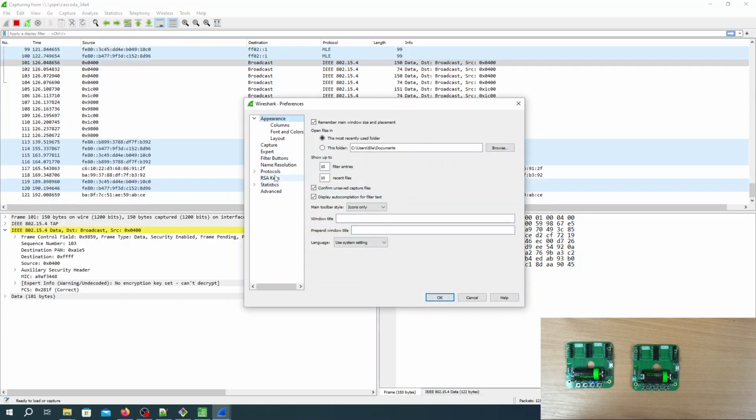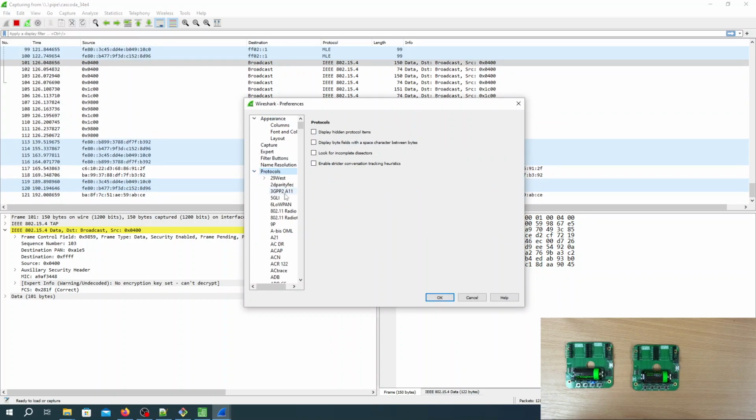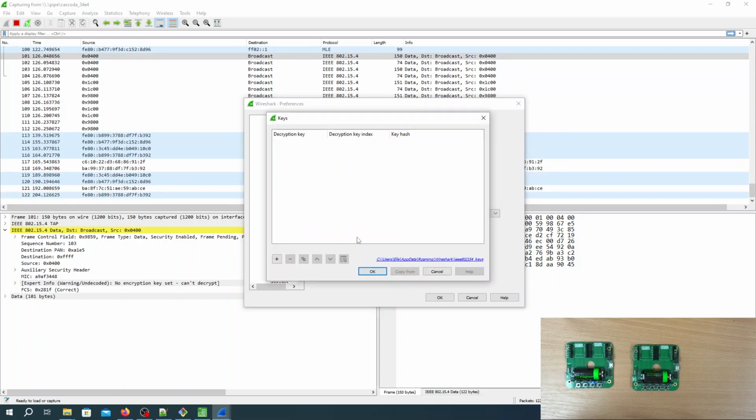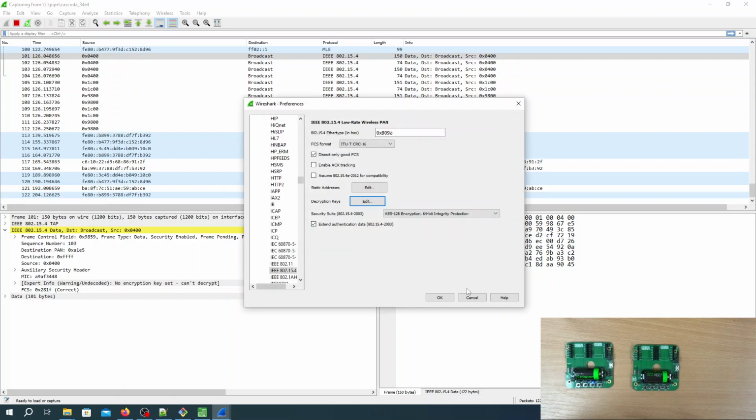preferences, protocols, find the IEEE 802.15.4 protocol. Now you see here you have decryption keys. Click on edit and add a new decryption key. Here we will paste the network key, and here you have to select Thread hash. Let's click on OK, OK.